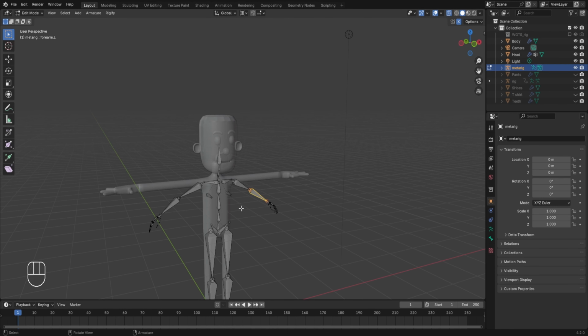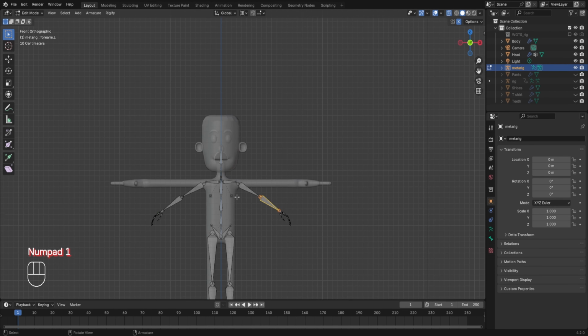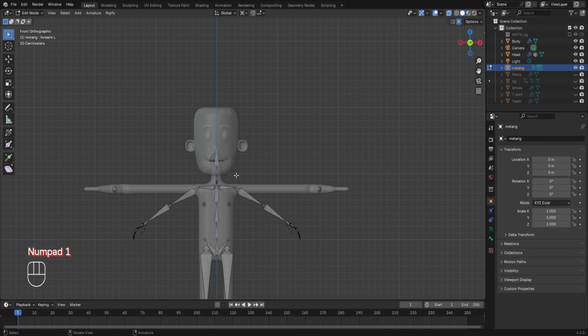And now to begin with adjusting the METARIG, let's first go to the front view by pressing 1 on the numpad, then select the bones of the arms and the fingers and press H to hide them. Similarly, let's also hide the bones for the arms and the fingers on this side also by pressing H, and then go to the side view by pressing 3 on the numpad.